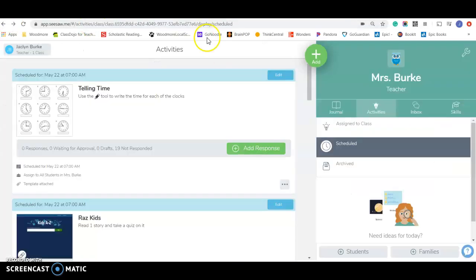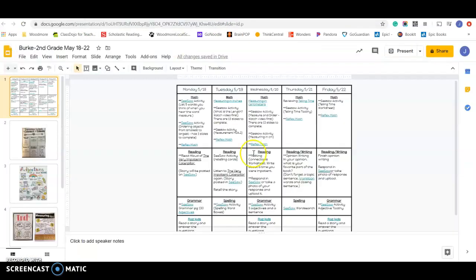And I'll take us back to the calendar here real quick. There is a reflex math if you didn't do that yet this week. I want you to do it twice a week, boys and girls, okay?